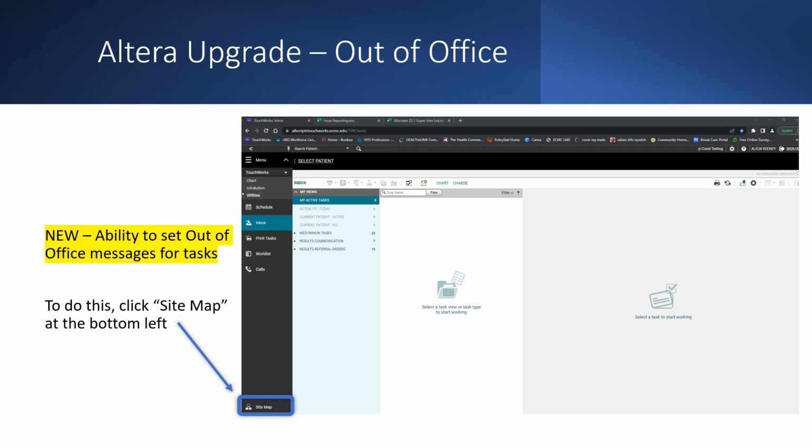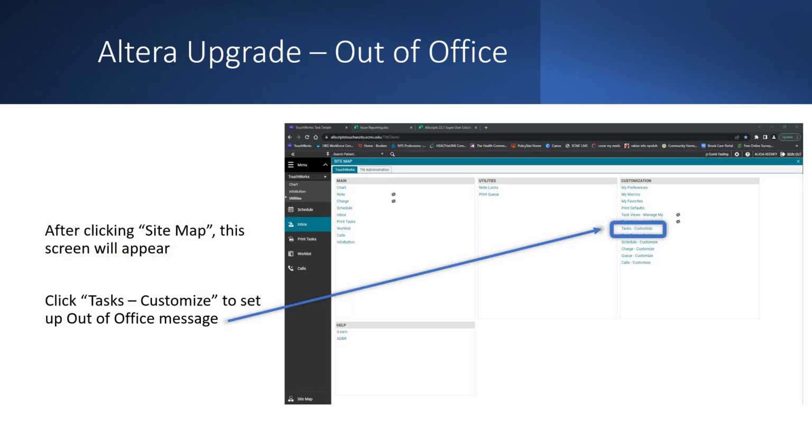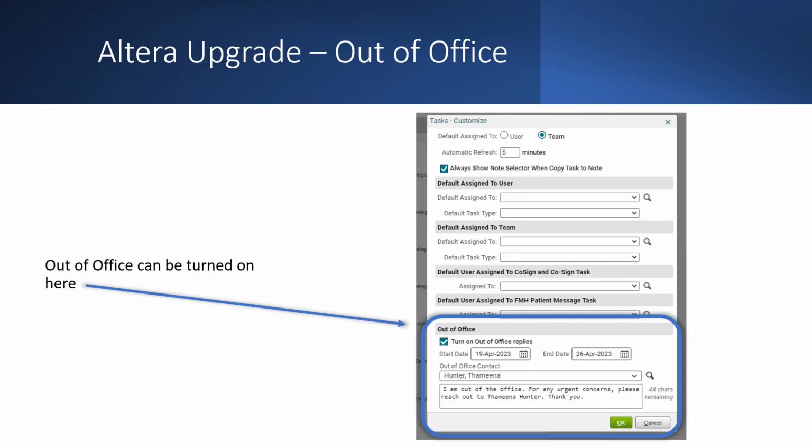New in the Altera upgrade is the ability to turn on out-of-office messages for tasks. In order to do this, you click Site Map at the bottom left. After clicking Site Map, this screen is what will appear. You will click Tasks Customize to set up your out-of-office message. When turning on out-of-office replies, you must have a start date and an end date. You must also assign an individual to be your out-of-office contact, and you can put a message at the bottom.